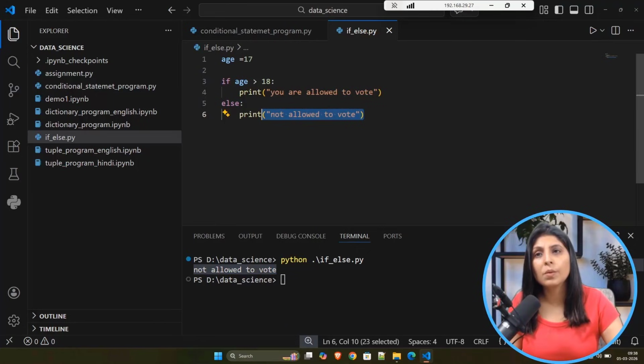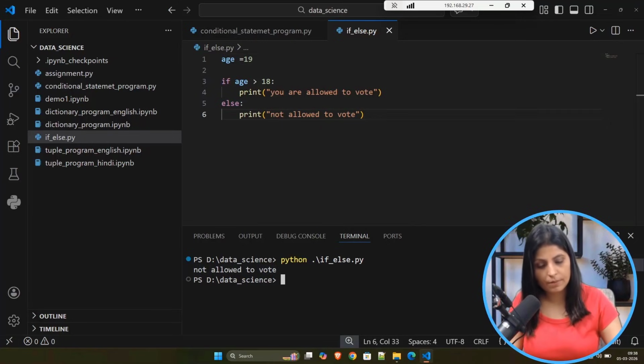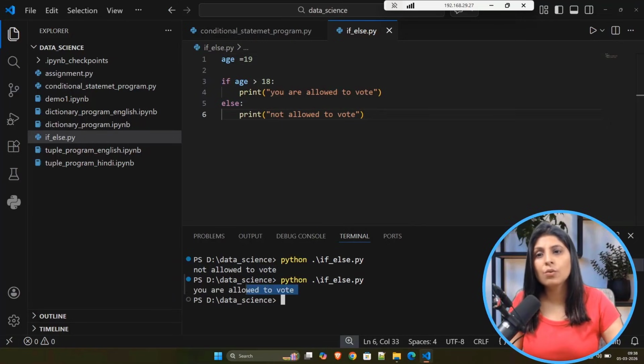Why not allowed to vote? Because age is 17. And if age is greater than 18, now let's run the code again. See, you are allowed to vote. So this is how if else work.